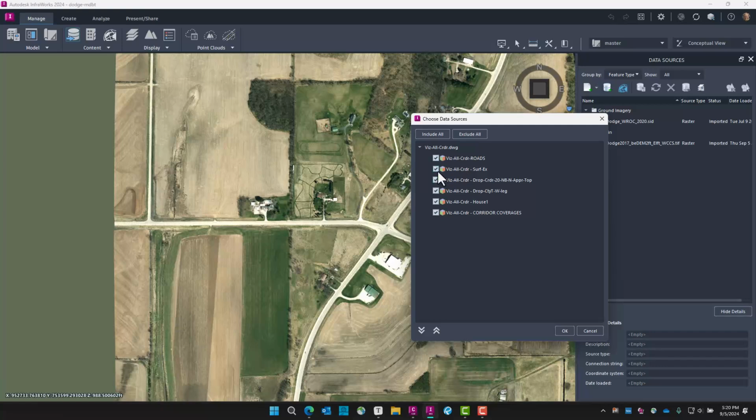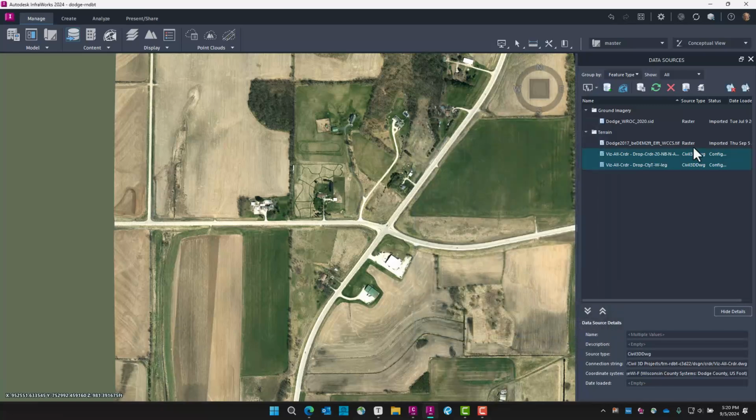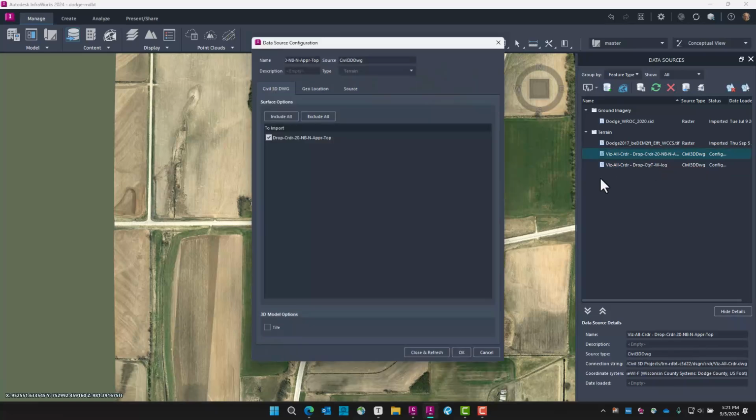You could bring in surface, but I'm just going to bring in those drop surfaces. Okay, and I'm going to leave everything else off. So there's the drop on the north approach and on the west leg. And click OK. Now I've got to configure these. So I'm going to right click and configure.